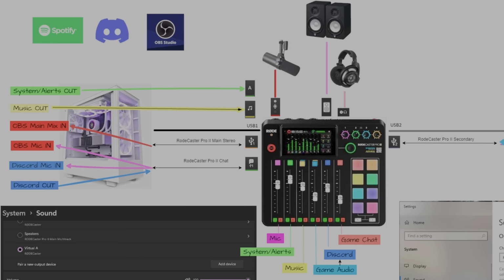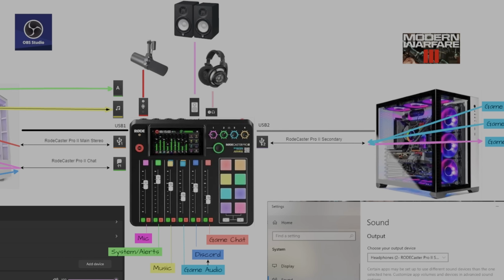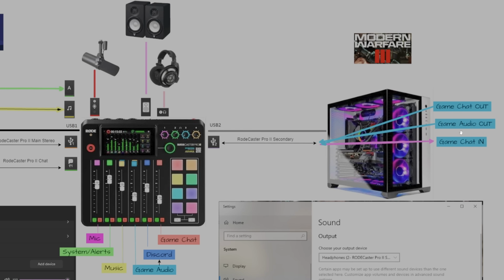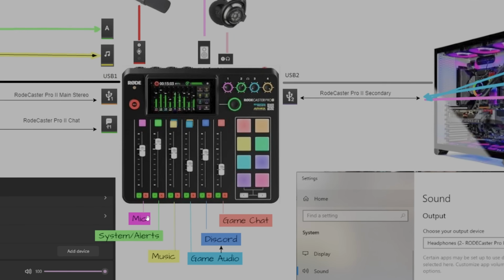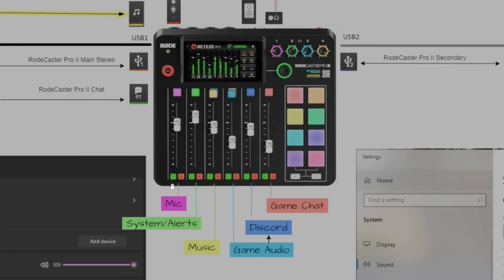Okay. And then on the gaming PC, pretty straightforward. Game chat goes out. Everything just goes out that Rodecaster Pro 2 secondary interface / device. Okay. Now on the Rodecaster itself, how we're going to assign these faders is our first one's going to be the mic. The second one's going to be our system alerts. Third will be music. Fourth, game audio. Fifth, Discord. And sixth, again, reserved for game chat.